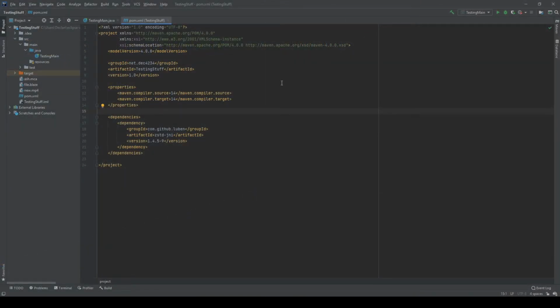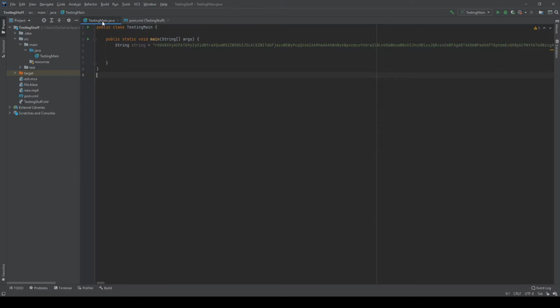Okay, here I am in IntelliJ, and I've got a dependency to a Zstd Java library, which will be in the description of the video. It is a Maven dependency. I've already got it installed, and then let's head to the main file. So I've already preloaded a very large string here. Let's see exactly how big this string is.